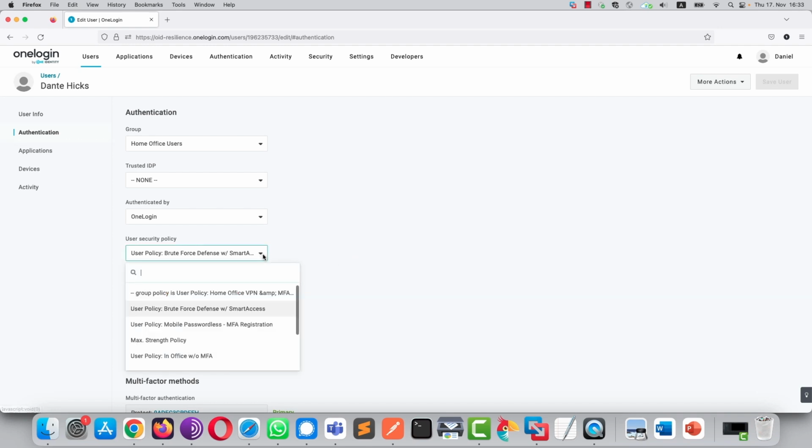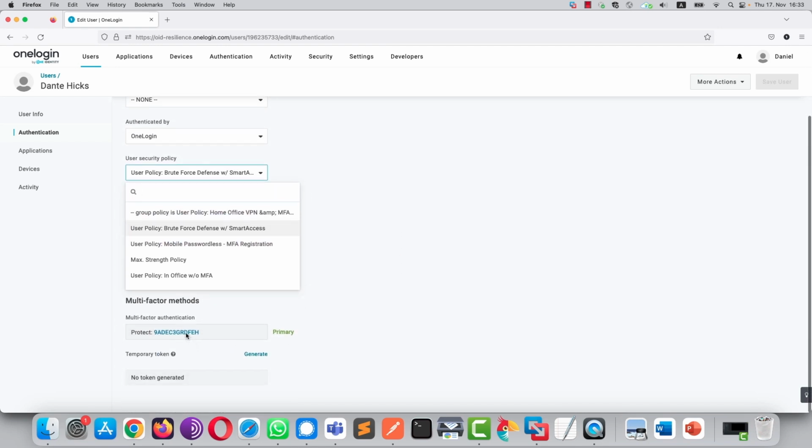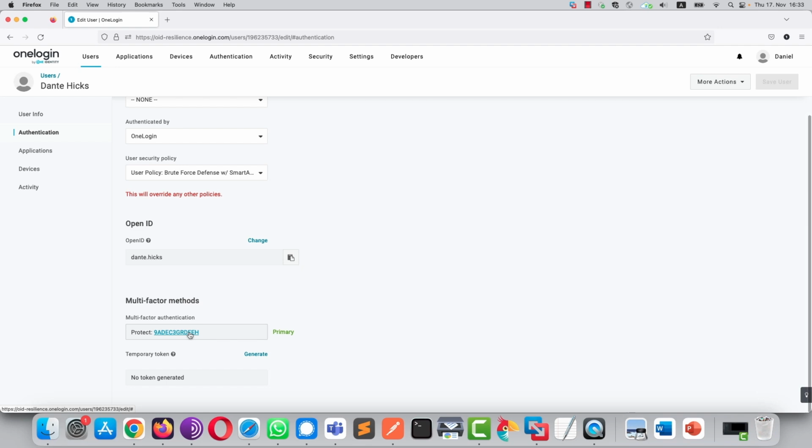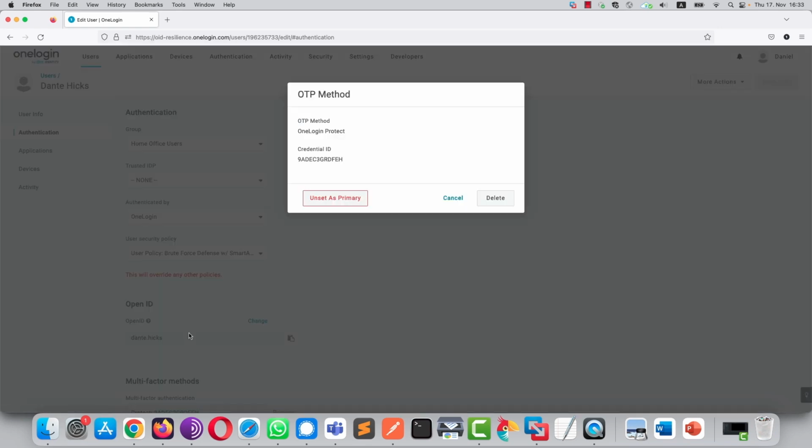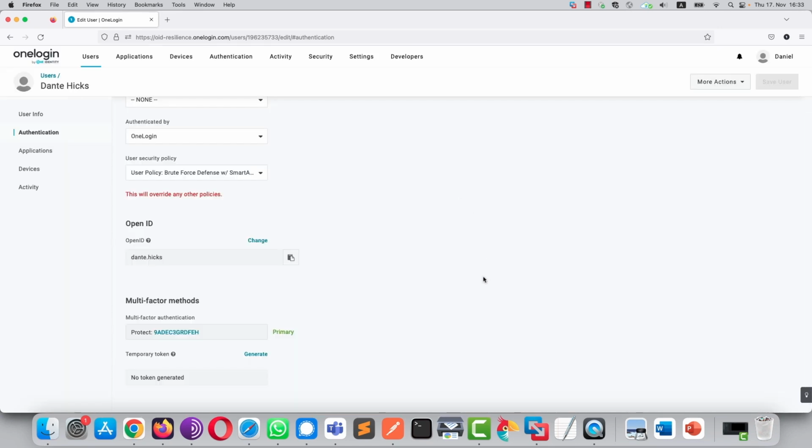And looking at his authentication tab, I can see he's been assigned a brute force defense flow with a smart access feature configured. And he's already got his MFA methods registered, so he should be good to go to sign in and use the platform. I can manage those factors here from the admin UI. I can delete them, maybe if he loses a device or something. I can generate temporary tokens if need be. So I can do all these things here from the admin UI.